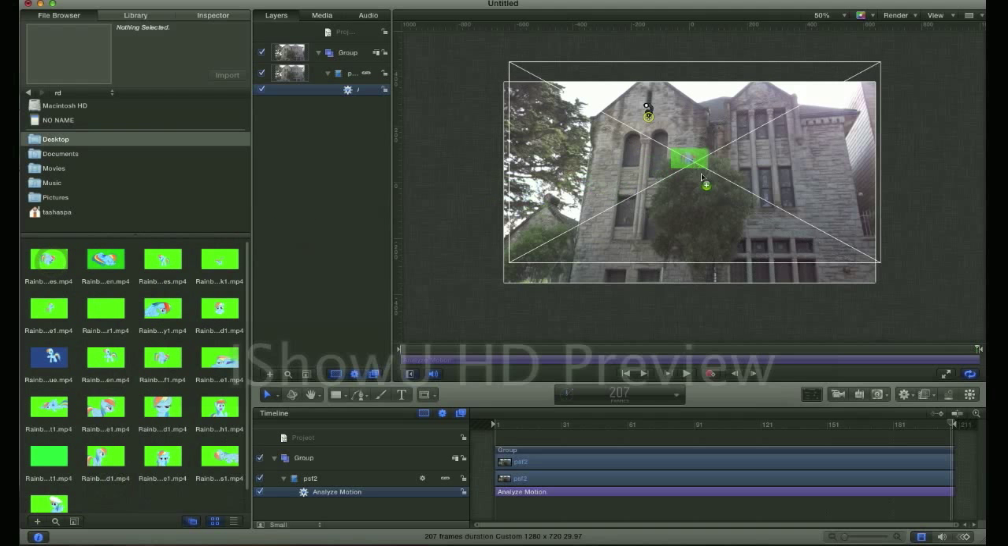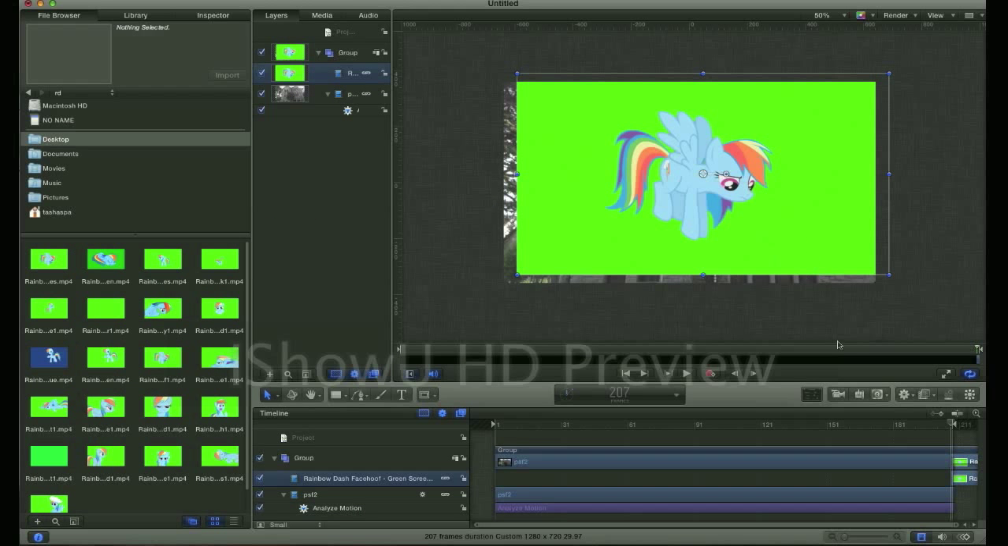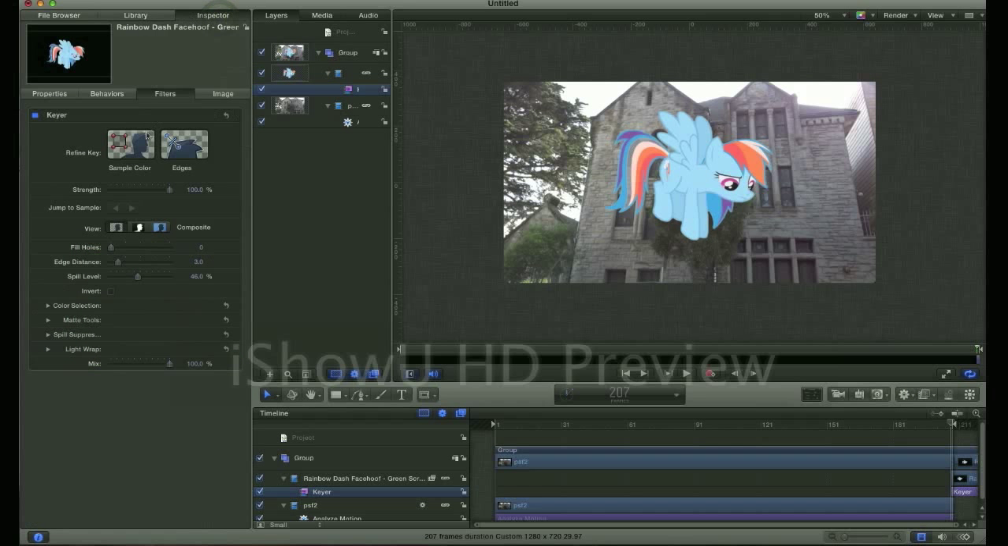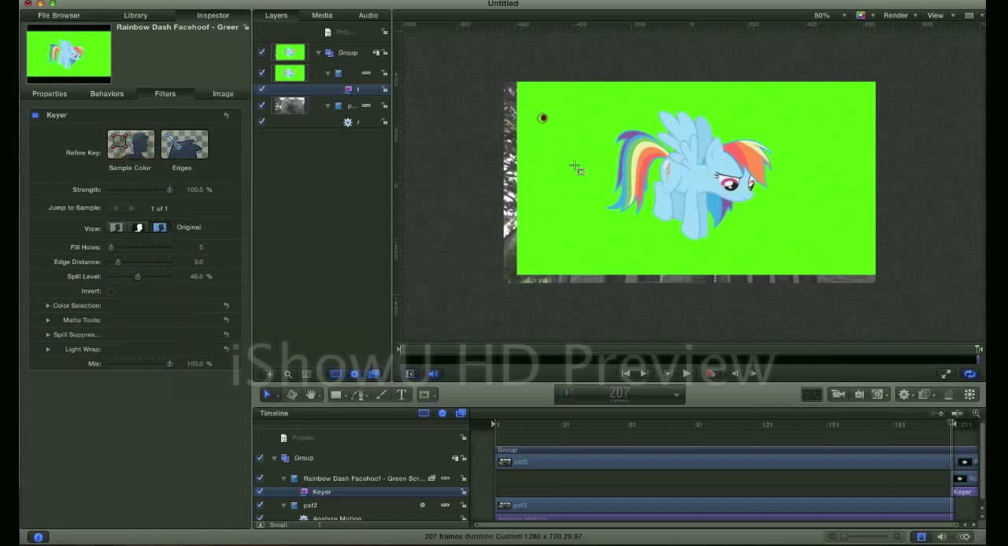So we're gonna drag and drop Rainbow Dash over here. Now she's gonna be green, which is good. That's what you want. So you're gonna go over here to keying and then keyer. It looks pretty good already. So we're gonna go into the inspector. We're gonna go to composite and grab a sample color.